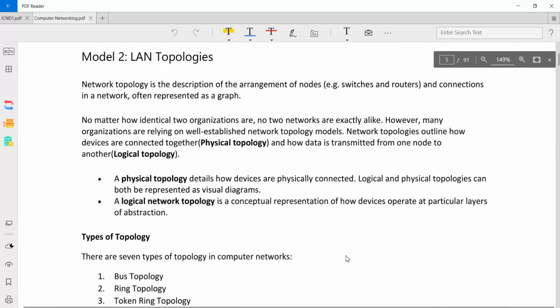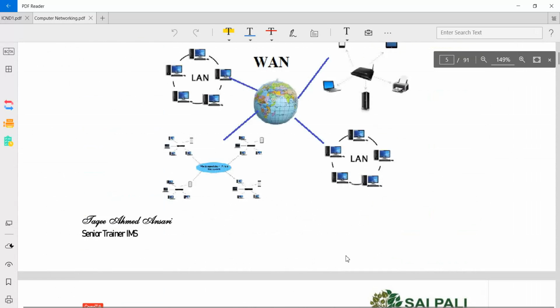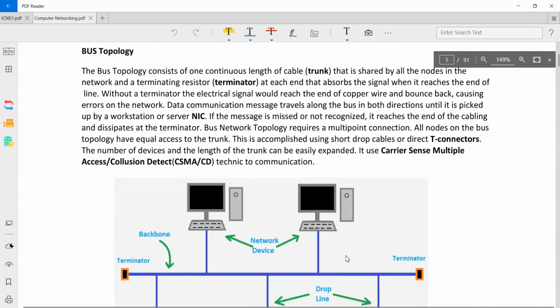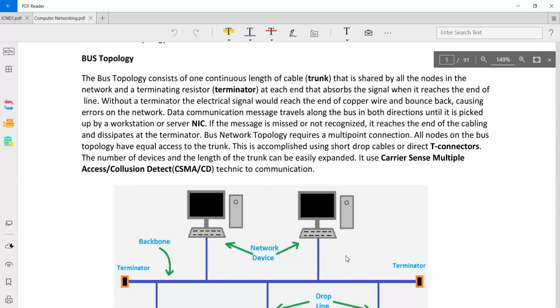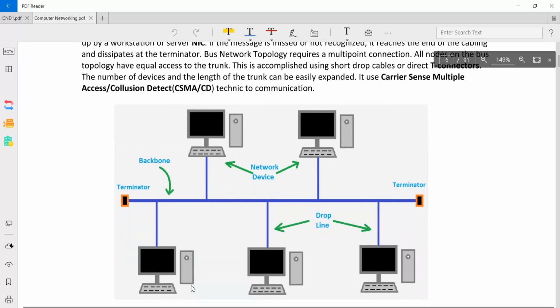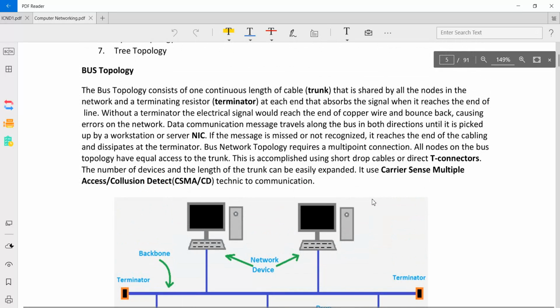So the first one is what? Bus topology. The bus topology consists of one continuous length of cable. It is called the trunk. As you can see in the image, this is the continuously connected cable, also called the trunk, and it is shared by all the nodes in the network.